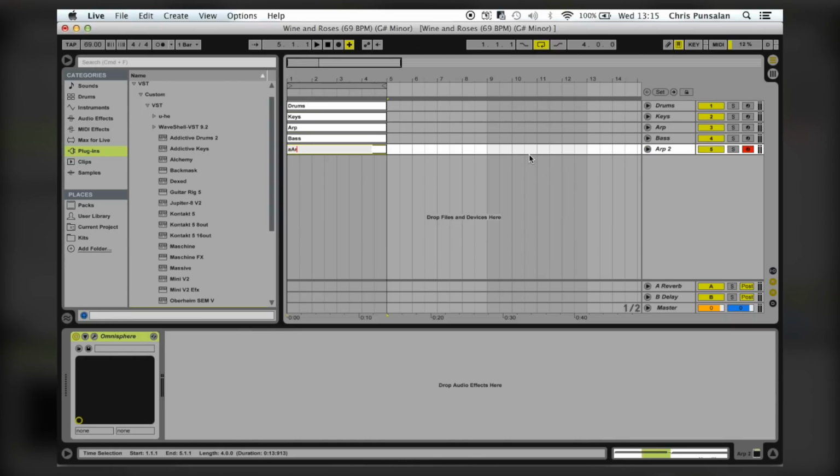Here I'm going to add an ARP layer to the chords just to make the sound a little bit fatter and to fill in the space a little bit. Something that I've been doing a lot recently.